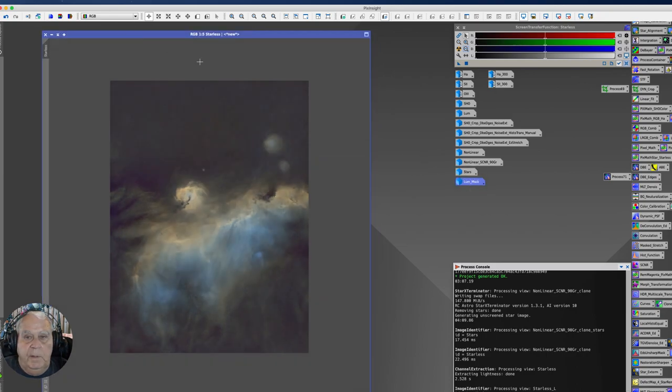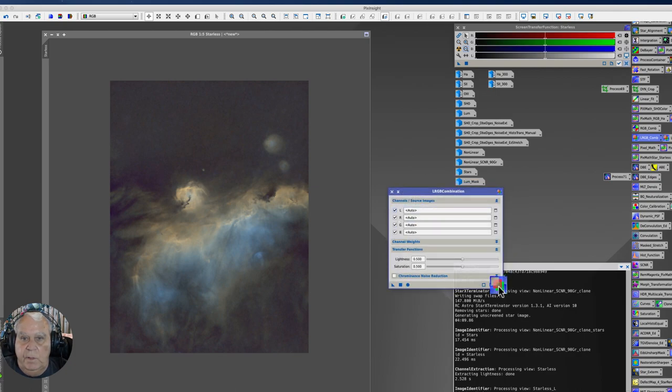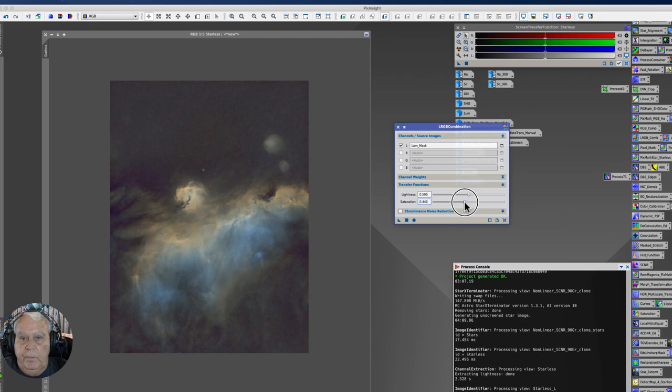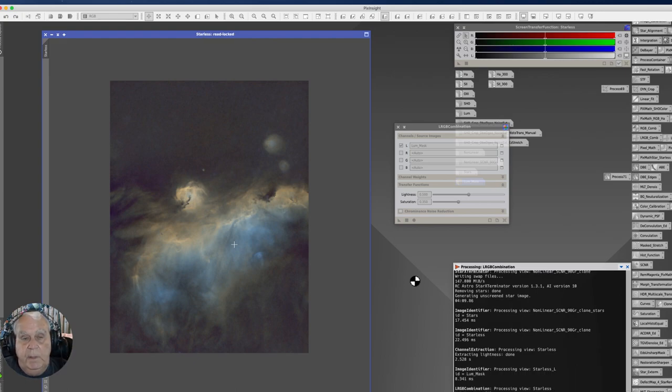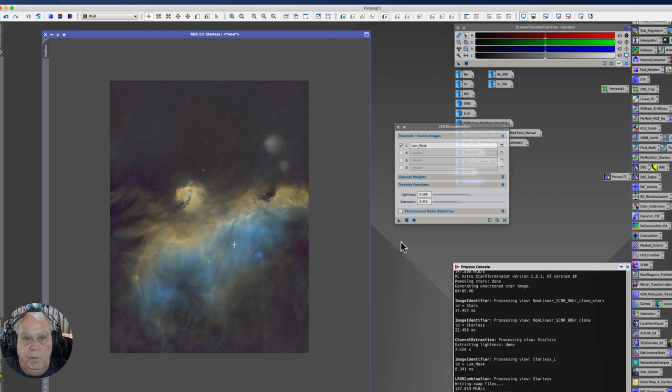Now, this is the magic. I'm going to go over to LRGB and I'm going to reset everything. I'm going to drop the lum mask into the luminance layer. I'm going to uncheck RGB. And I'm going to drop the saturation down to about 350. I don't check chrominance noise reduction. And I'm going to drag and drop. I'll probably do this another time, two, maybe three times. Okay, that brought out some nice blue, and so let's do it one more time.